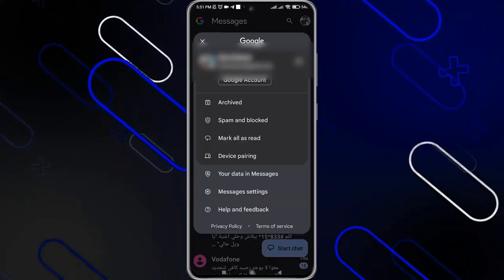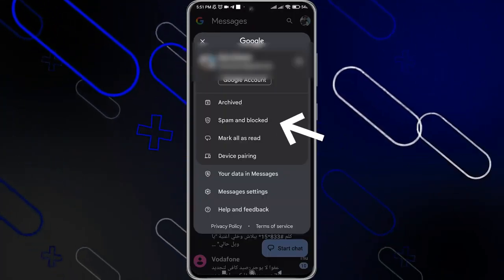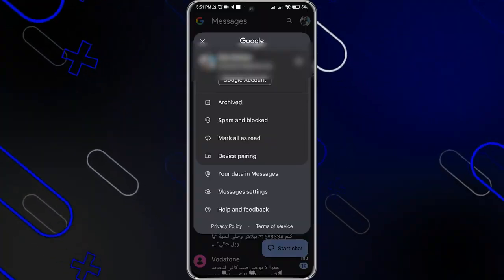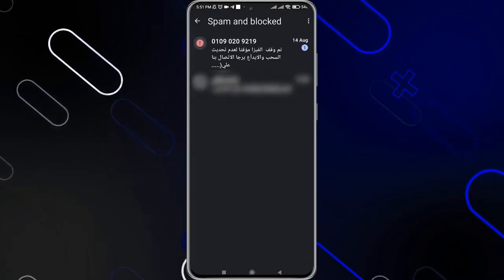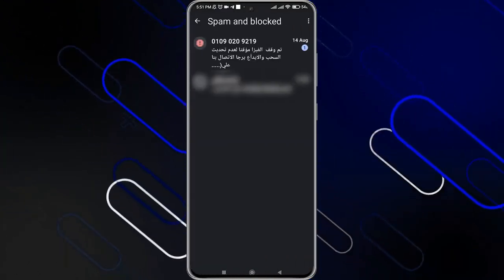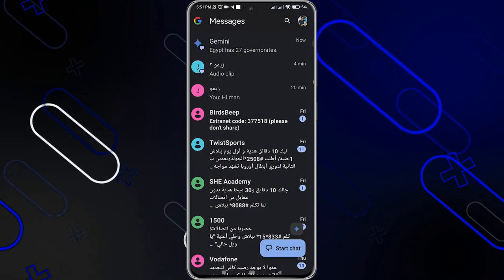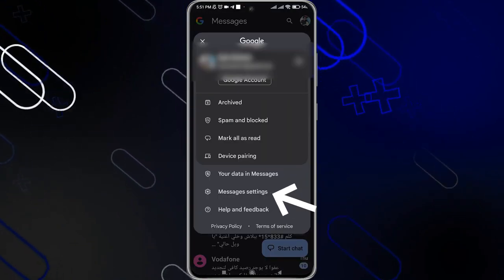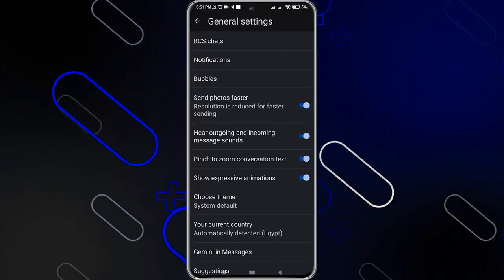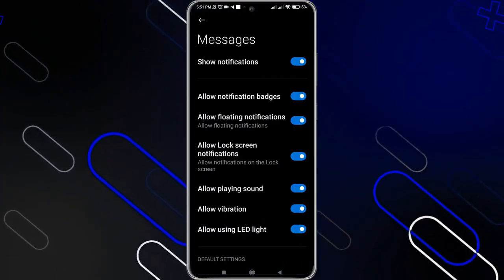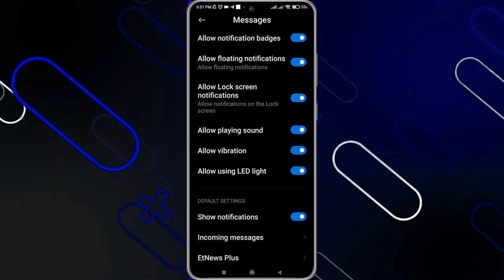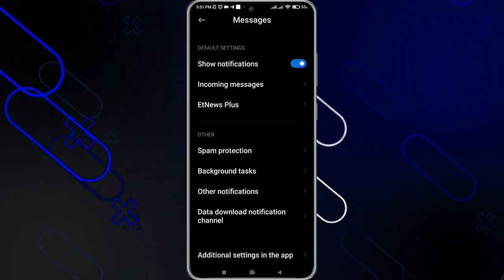Now, if you want to show the spam and blocked, you can simply click on the profile icon, then go to spam and blocked, and you will see here all the blocked or spam messages. You can also go to message settings, then go to general and go to notifications, and you can allow the notifications. As you can see here, we have more options about the notifications.